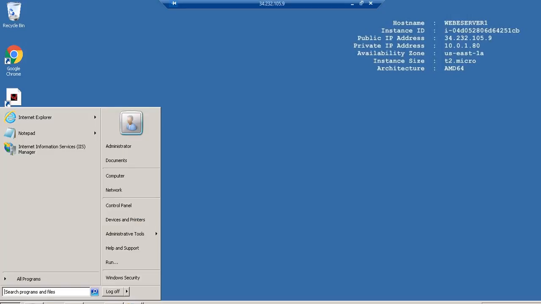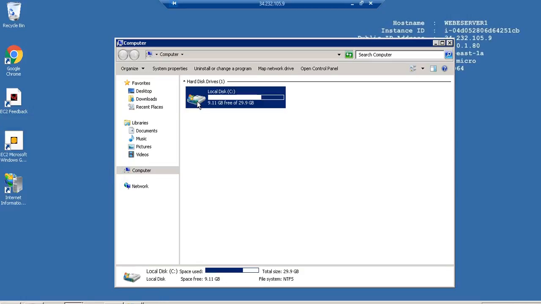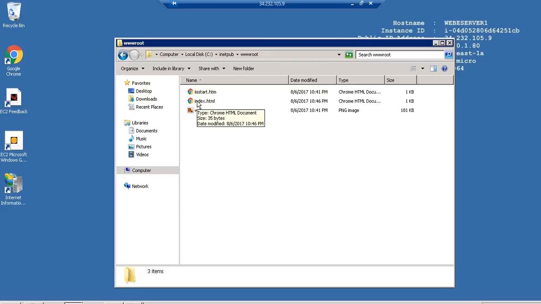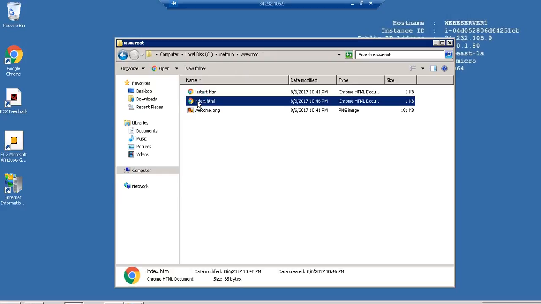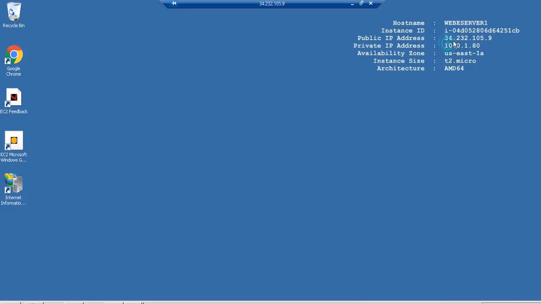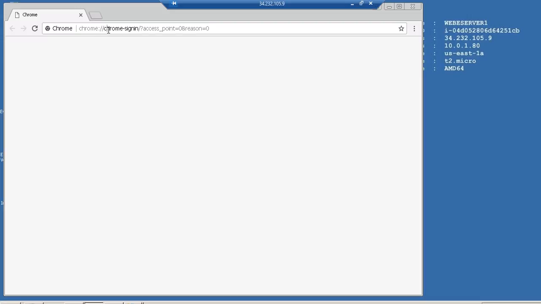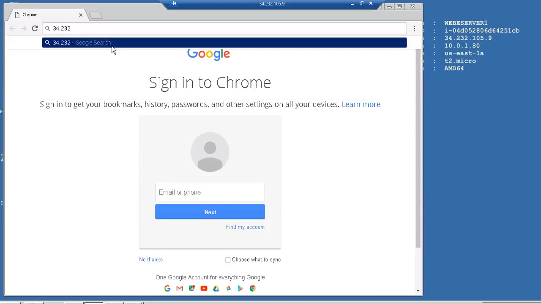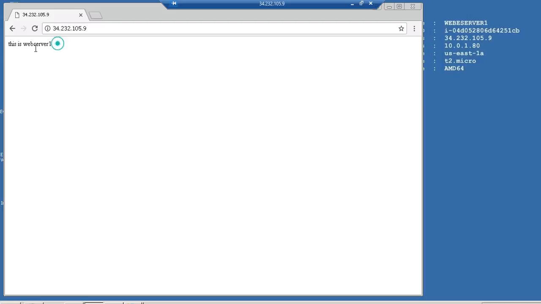This is basically, go start, computer, C drive. When you install IIS, you're going to see a new folder. It's called inetpub. Inside inetpub, you have wwwroot. Inside that one, I created a file called index.html. So when I open this, when I go back to this PC, now look at this. This is the public IP address. When I type in 34.232.105.9, it says web server 1. So that's right here. Okay, so I've done all of that.